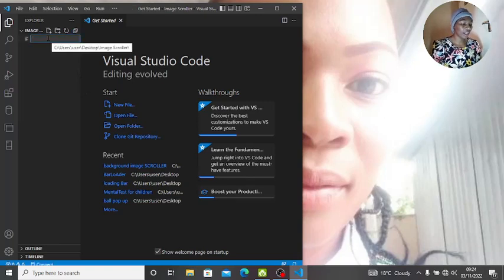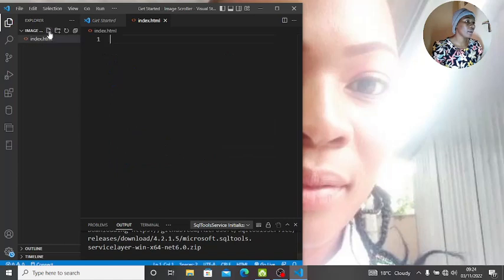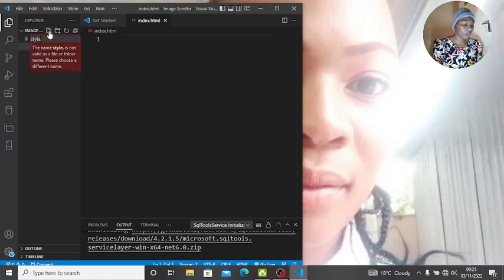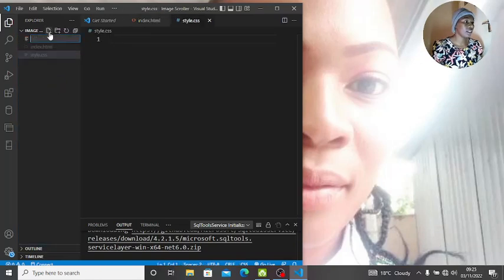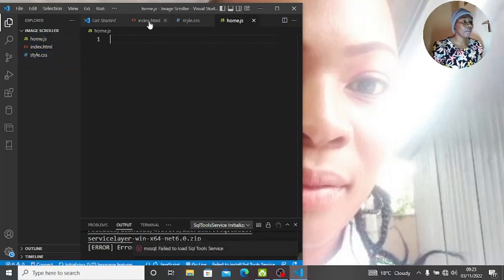Go to new file, and then we say index.html, HyperText Markup Language, which is HTML, and then create another one, and let us call this one style.css, and then let us create a third one. Let us call this home.js, because this is how JavaScript is activated once we put the extension .js, and then it becomes a JavaScript file.